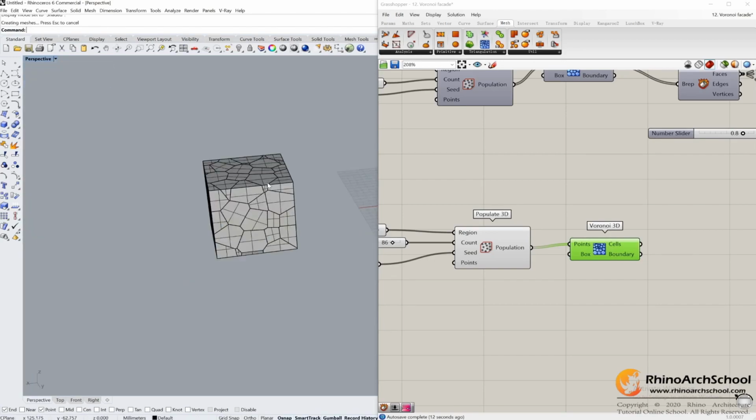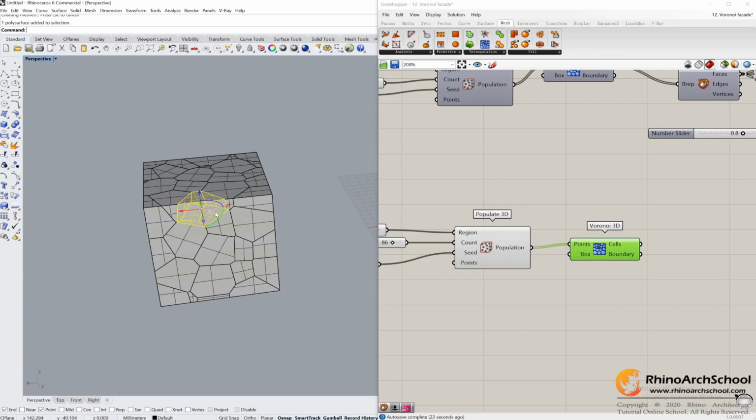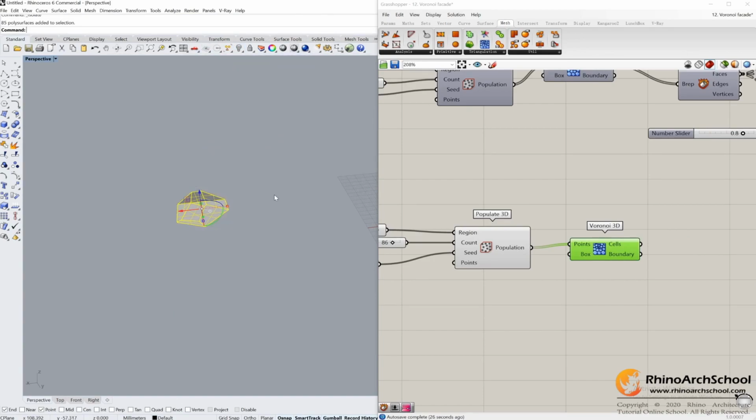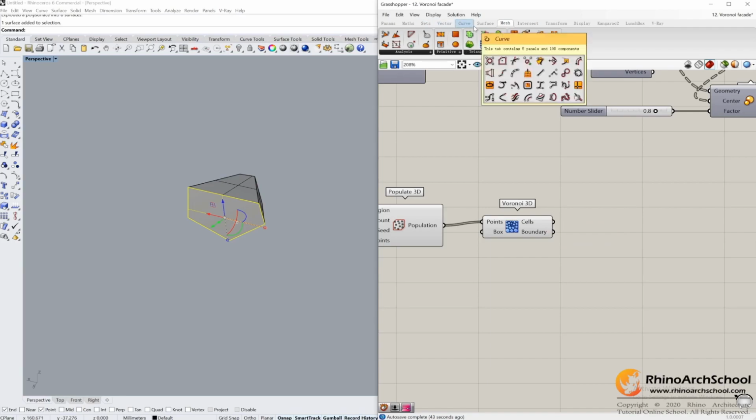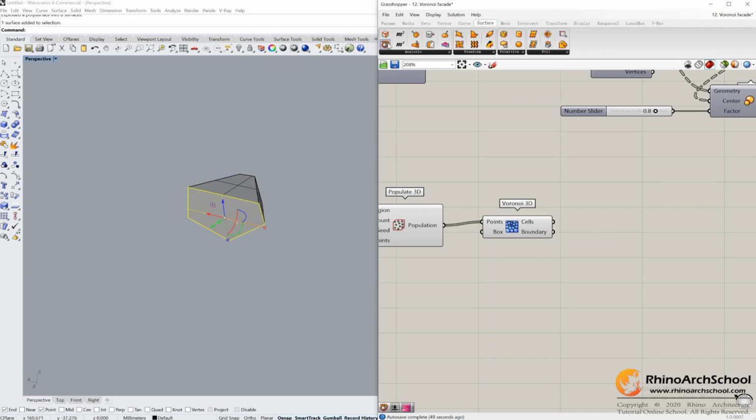Go to the shaded mode. And I can add the rest of the volumes. Use this one. Cool. And the next step is I'm going to explode this volume. Use this one in Rhino. But in Grasshopper, we use Deconstruct Brep. Here we can find it. Go to the surface and Deconstruct Brep. Connect them together.